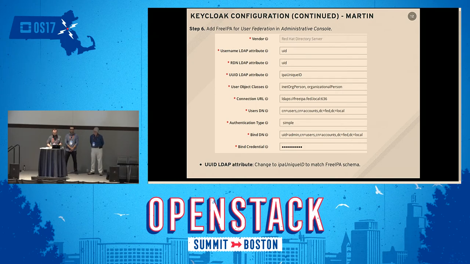Then Keycloak needs to know where in your LDAP to find the user accounts, and that base location is set using the user's DN value over there. To make sure that you've got the distinguished names right, you can also compare them with what you see inside your IPA config file in /etc/ipa/default.conf. Also, another thing to highlight is that for compatibility with the FreeIPA schema, you need to use the UUID LDAP attribute of ipaUniqueID over there. Cool.